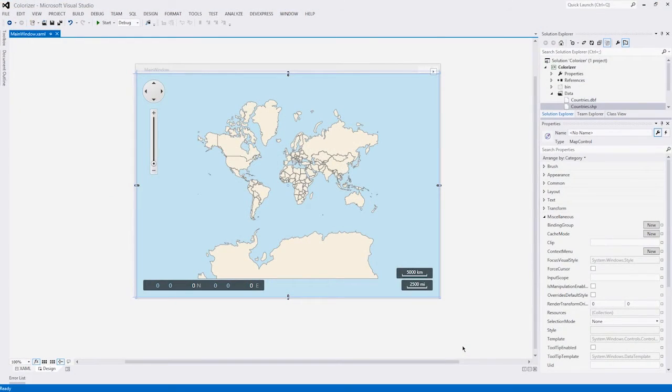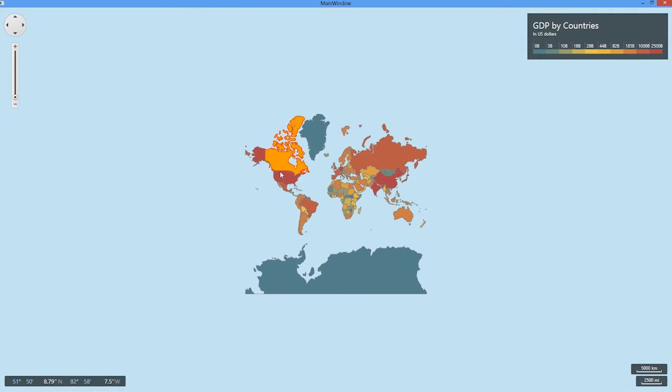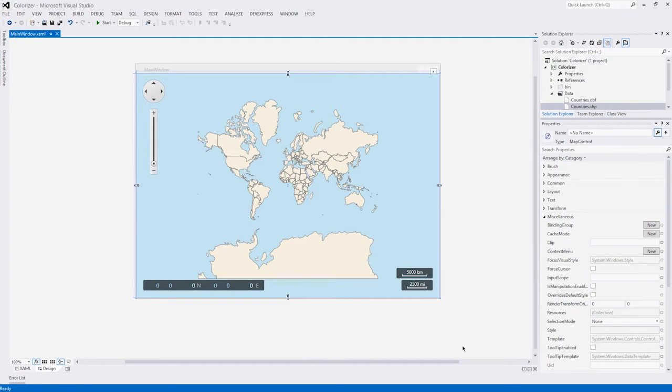Now let's look at the map colorizer. This feature allows you to create GDP, population, and other map types. The map colorizer fills each country shape with a color according to the geographic data from a shapefile or the KML file. I'll show you how to create the GDP map using the geographic data from a shapefile.